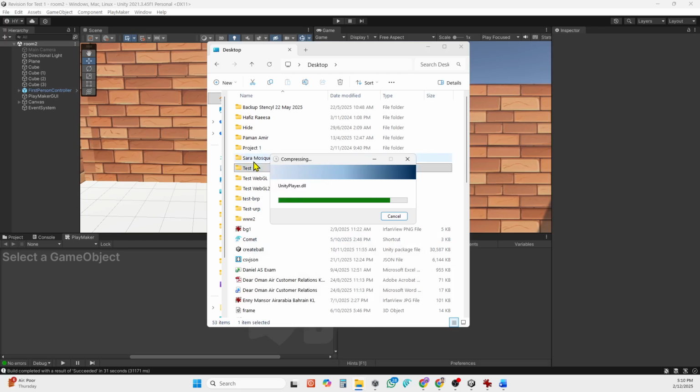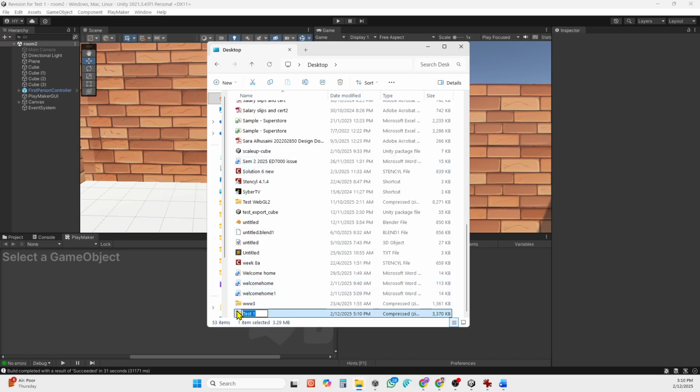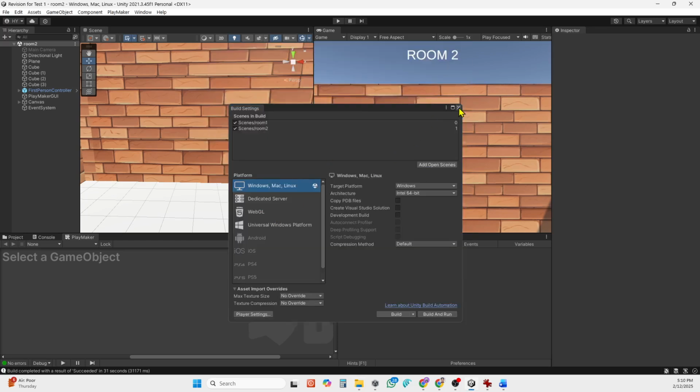Okay, so you submit this zip file. The size is around 27, 30, up to 50 megabytes. Okay, so that is all. Thank you.